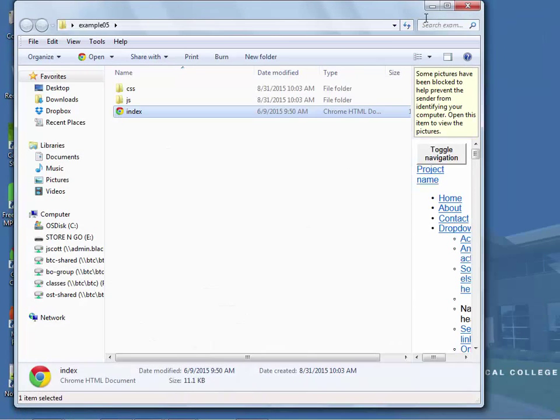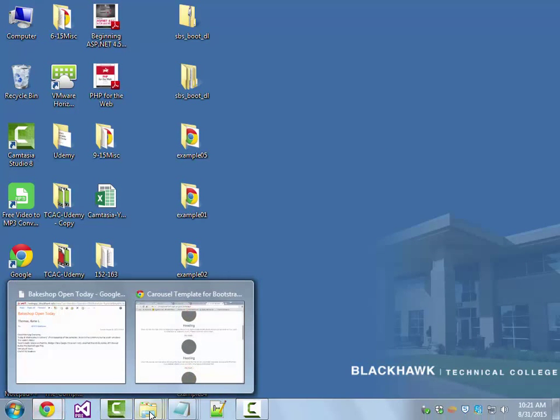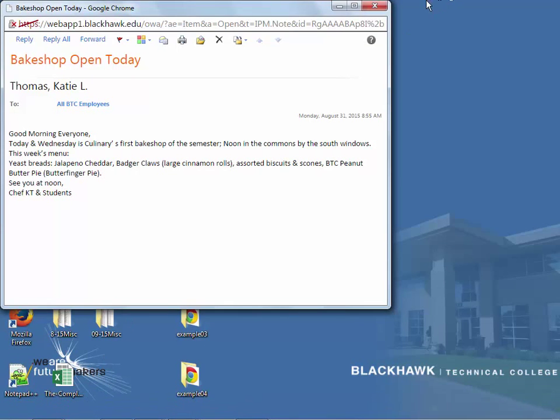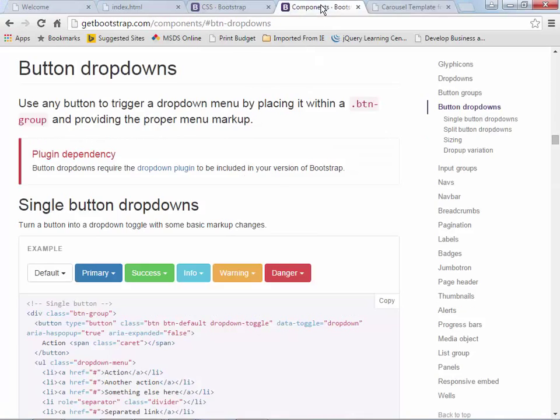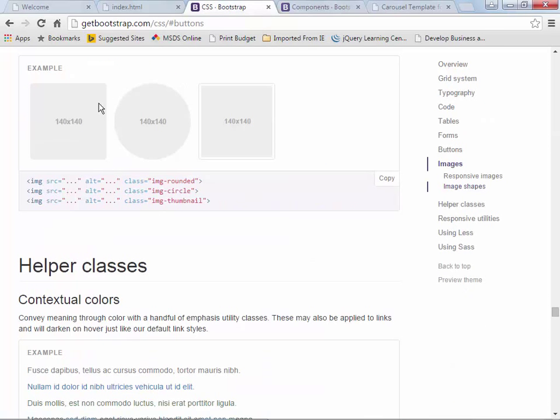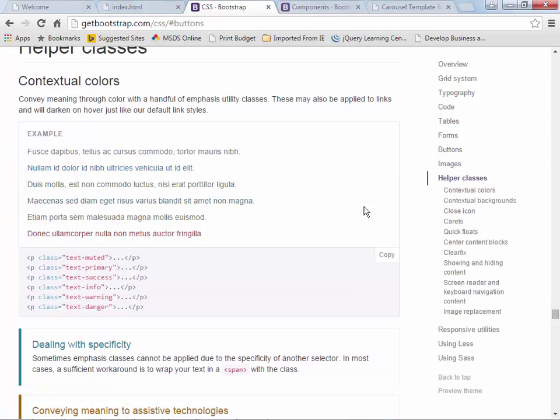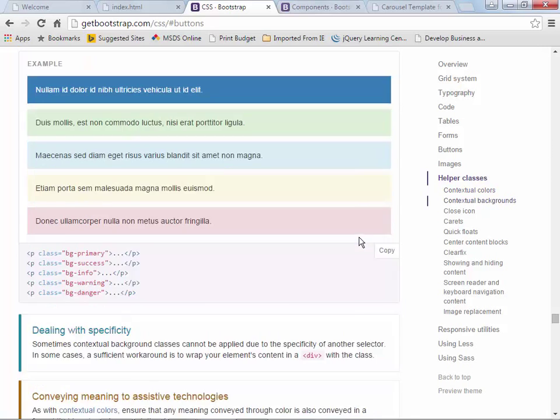So if we were to go in there and grab that where we've got the image set to round, and we change that and used rounded or thumbnail, you'd see the difference. If you work with this stuff, take a look here. Then they even get into talking about some background stuff.